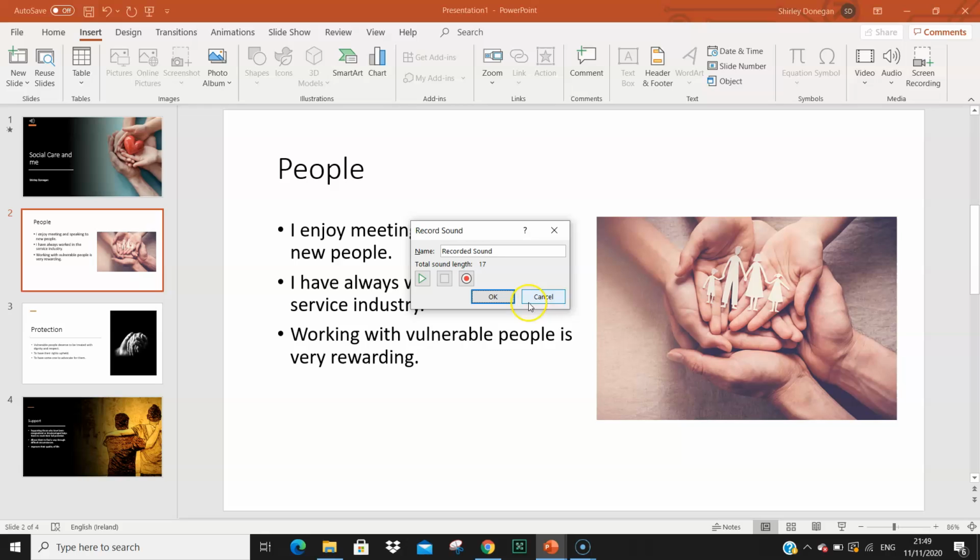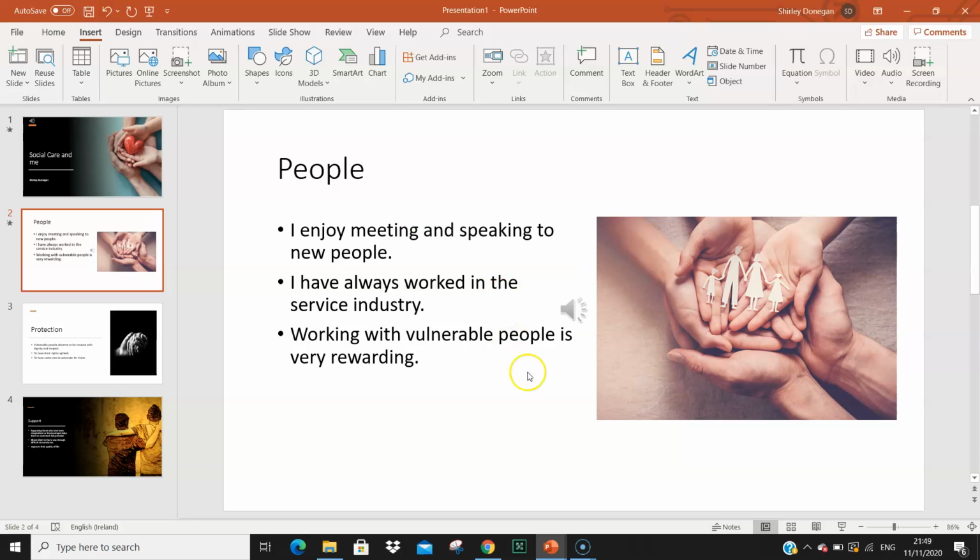You can erase it by pressing cancel, but if you're happy with it, you can press OK, and that will apply it to the slide. Okay, again, it drops it right in the middle, so just to show you that it works. It drops it right in the middle of the slide.